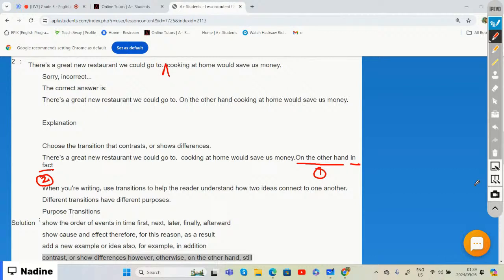All right. And if we were to choose the correct one to show either the contrast or to show a difference, then it says there's a great new restaurant we could go to, meaning I want to go to the restaurant. But on the other hand, cooking at home would actually save us more money. So well done. On the other hand is correct.